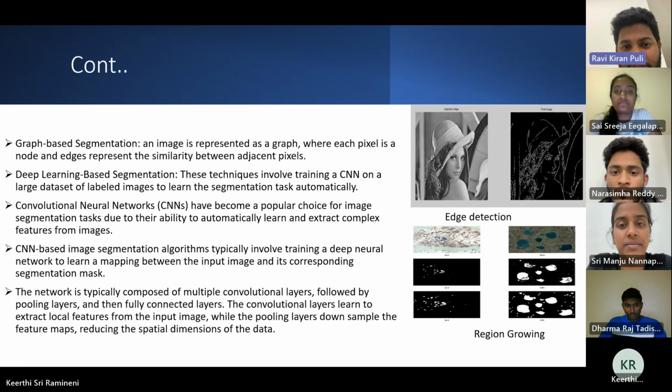And deep learning-based segmentation: this technique involves a CNN, which means convolutional neural network, which has become a very popular choice for image segmentation tasks due to its ability to automatically learn and extract complex features from images. CNN-based image segmentation algorithms typically involve training a deep neural network to learn a mapping between the input image and its corresponding segmentation mask. The network is typically composed of multiple convolution layers, followed by pooling layers, and then fully connected layers. The motivation is continued by my friend Manju.